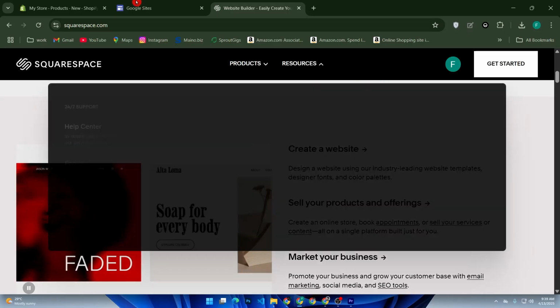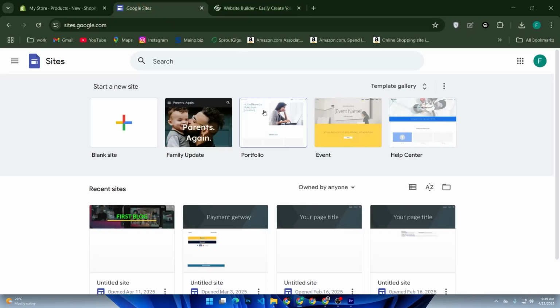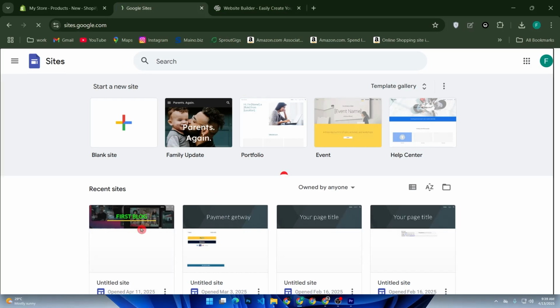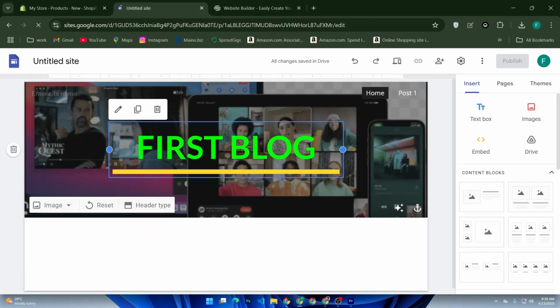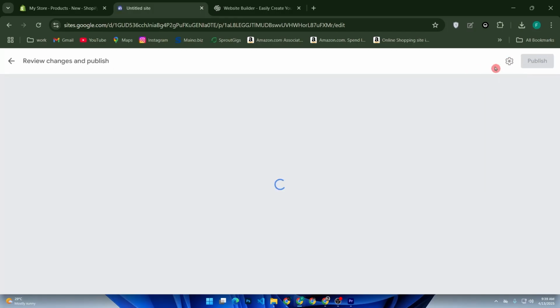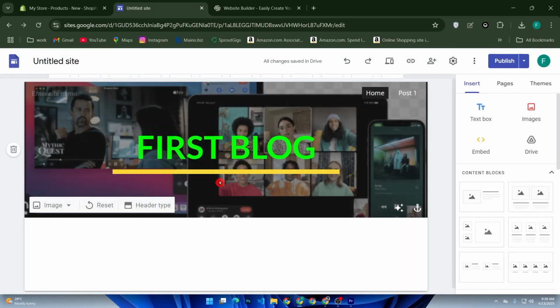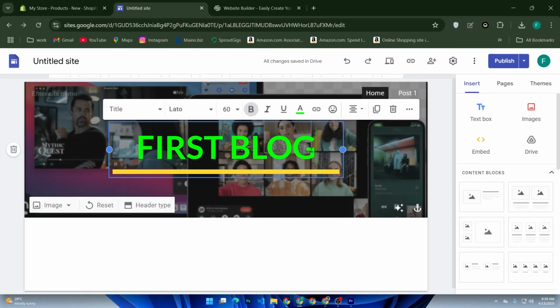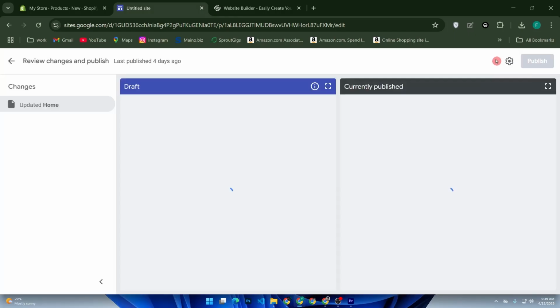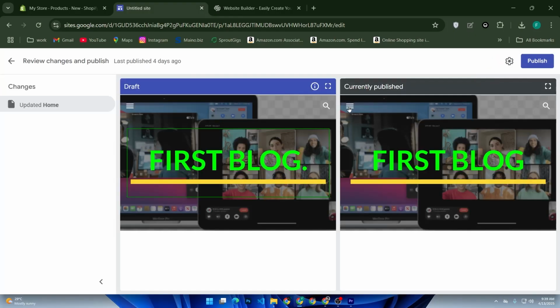First of all, go to sites.google.com, choose then open your site, click publish in the top right corner. Choose web address like yoursite.com.